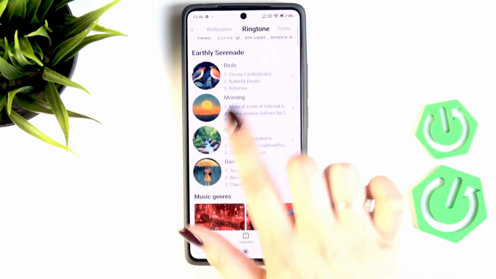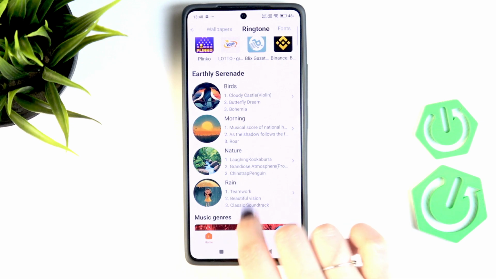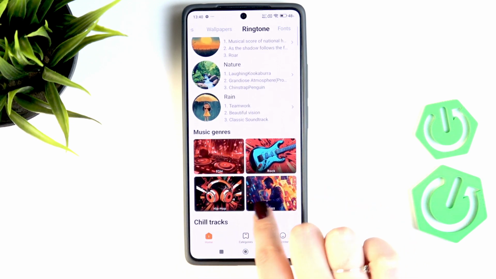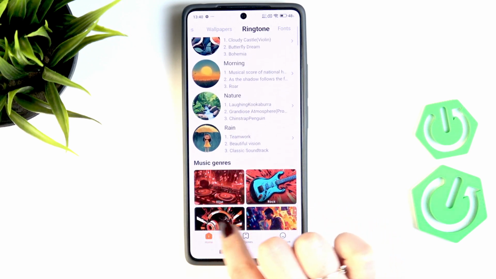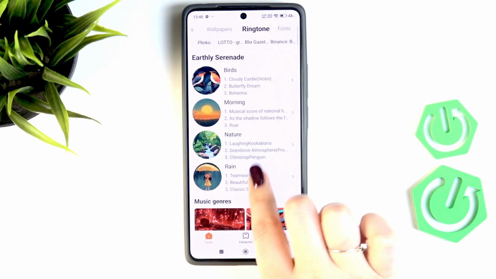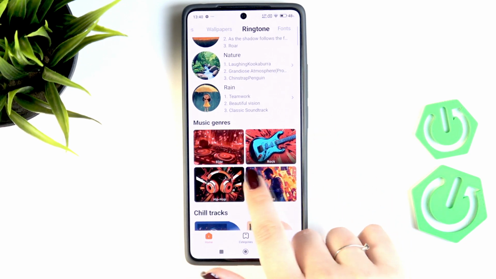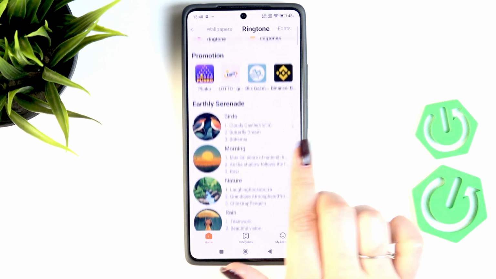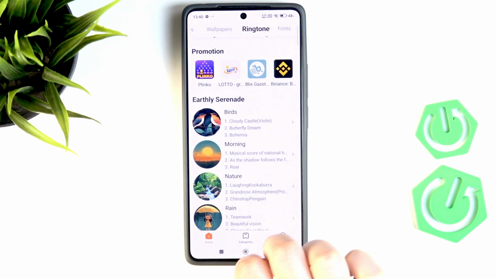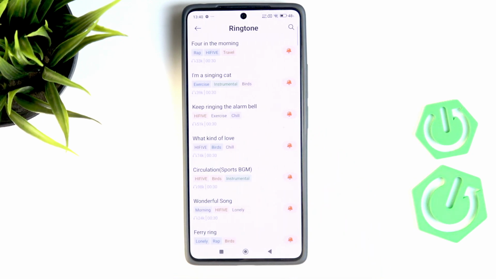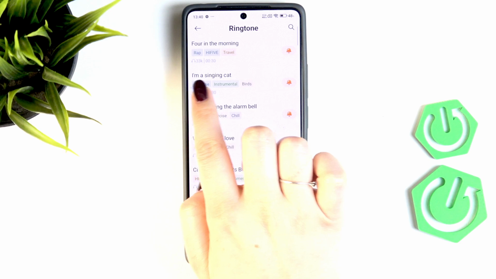So under it, after scrolling down, we've got different categories from which we can choose the ringtone from. We've got genres, so we can choose something from the rock or hip hop, or it's totally up to you. Or we can choose something from birds, let's say. So let me tap on it, and I think it is quite interesting.